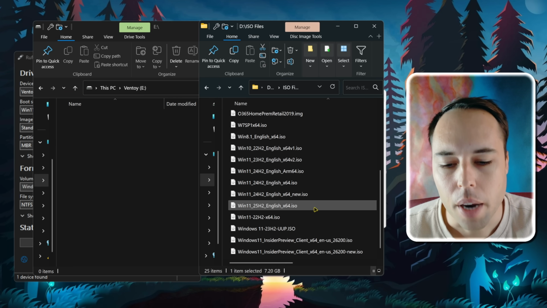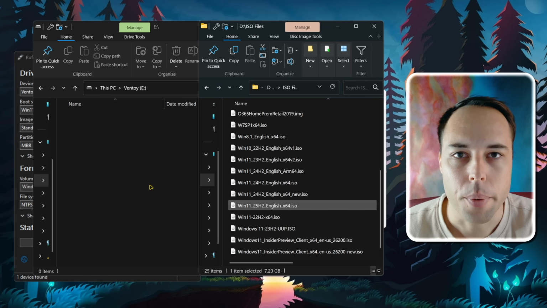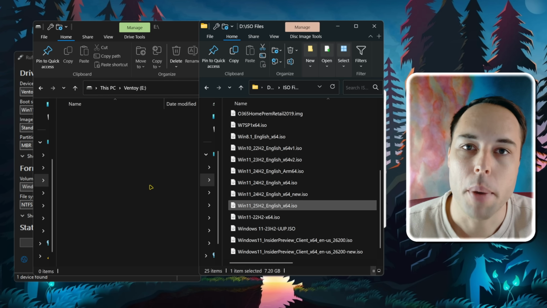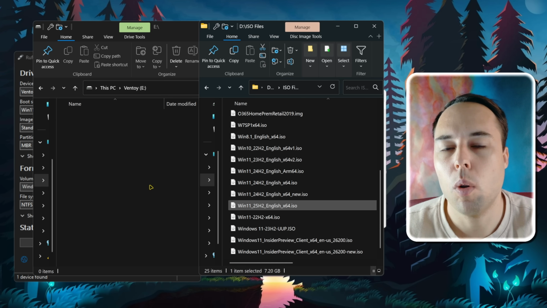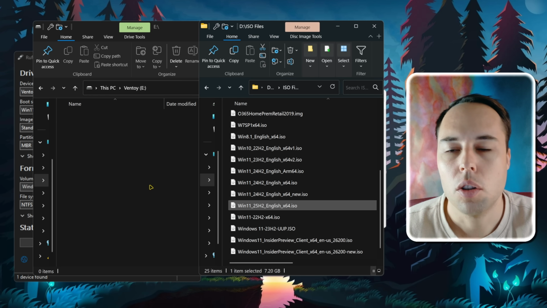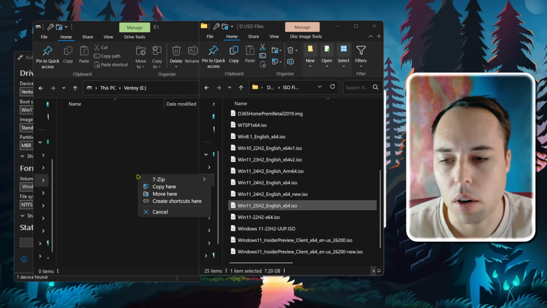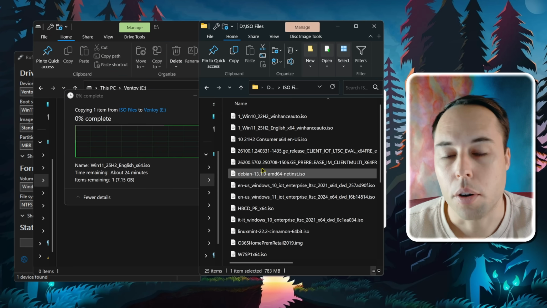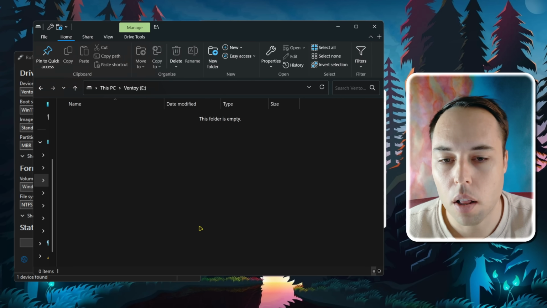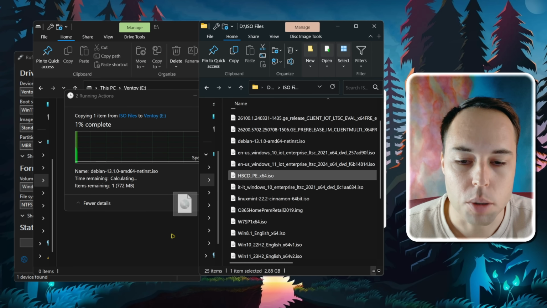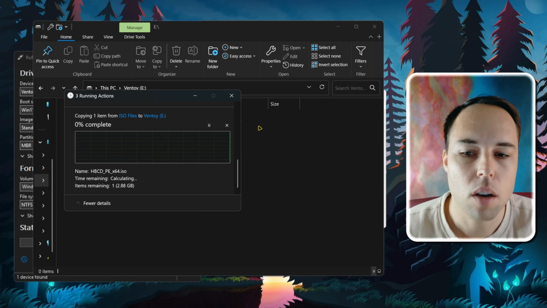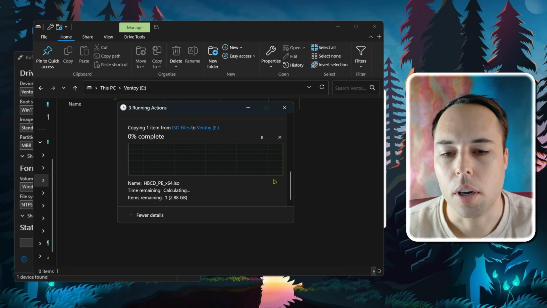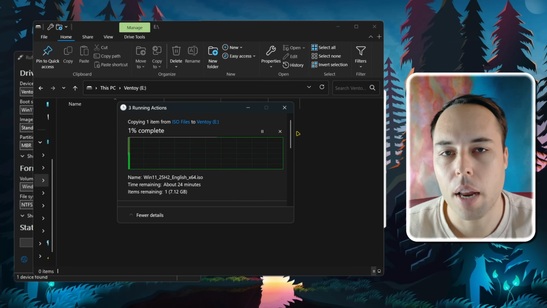So what you can do now with this Ventoy bootable USB flash drive is, depending on how big it is, you can copy all of the ISO files that you generally boot from in your business to that drive. So for example, you can copy Windows 11 over to it. You can copy a Linux ISO file over to it. You can copy a Hiren's Boot CD over to it. Any ISO file that you want to boot from, you can copy over to that USB flash drive.